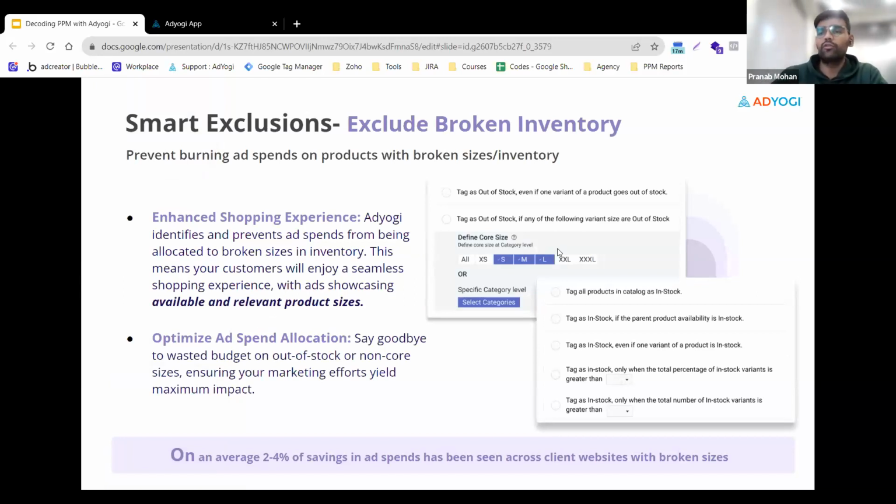When an audience lands on those specific ads, they see the specific product and the size, and that's when the traction happens. If an important size is out of stock, your ad should not start showing those products because then it may lead to ad spend wastage. And second, it also automatically allows you to optimize your ad spend budget allocation by not wasting budget on, let's say, your out-of-stock or non-core sizes.